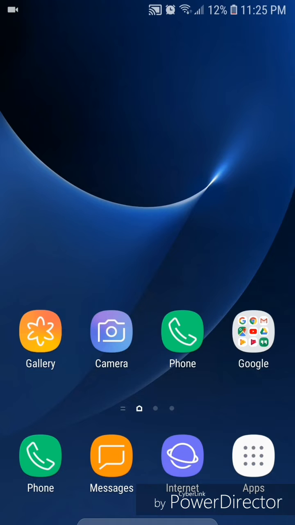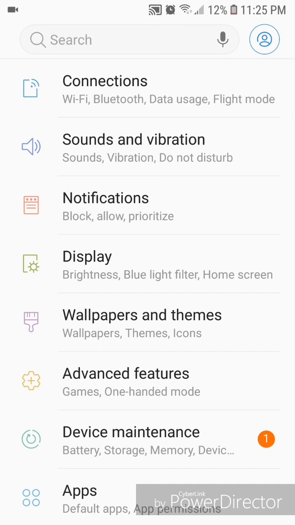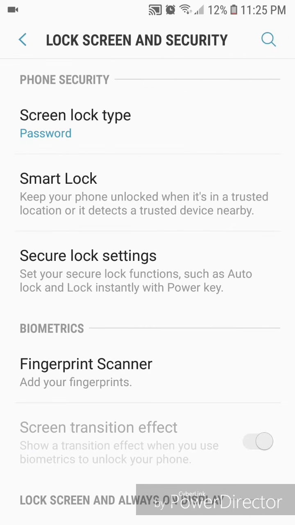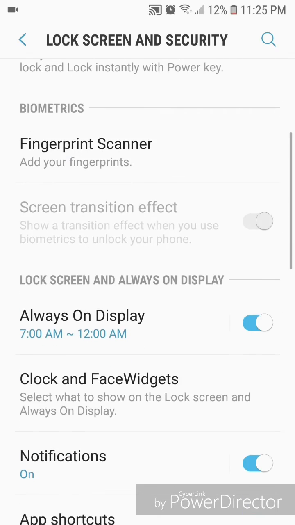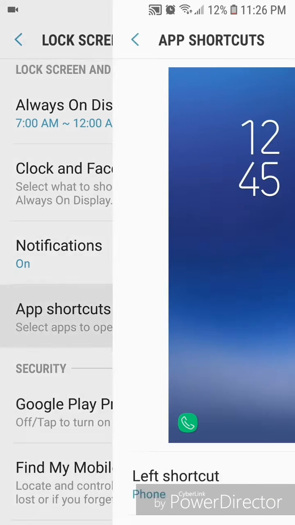Now, to change the app shortcuts, you're going to go into Apps. Now, go to Settings. Scroll down. Go to Lock Screen and Security. Now, you're going to scroll down to Lock Screen and Always On Display. Under Lock Screen and Always On Display, you're going to go to App Shortcuts. It says Select Apps to Open from the Lock Screen.